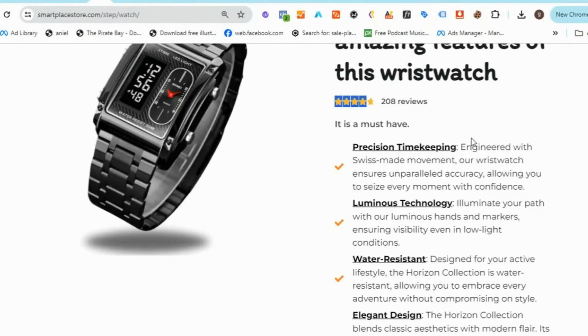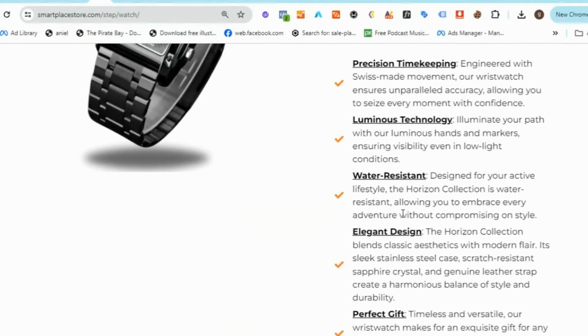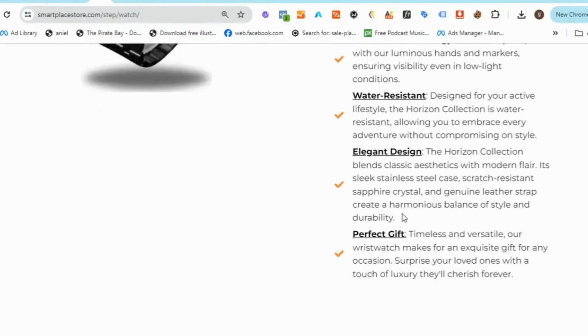We are now telling them the features of the wristwatch: precision timekeeping, luminous technology, that is, even when it is dark, you can still look at the time. We have water resistance also. We're telling you this is for inside water, nothing is going to happen to the wristwatch. Elegant design, perfect gift for your loved ones. So we're not even pushing it to them, we're saying, even though you don't want this wristwatch, buy it for someone that wants it. So we are triggering different reasons for them to buy this wristwatch.